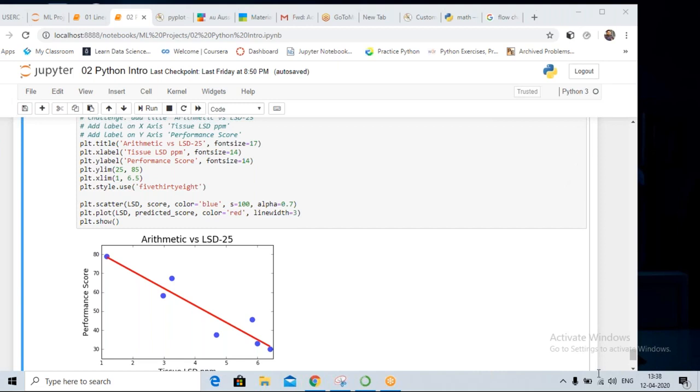Image analysis through... Your voice is breaking. Why your voice? There is a breakage in your voice.